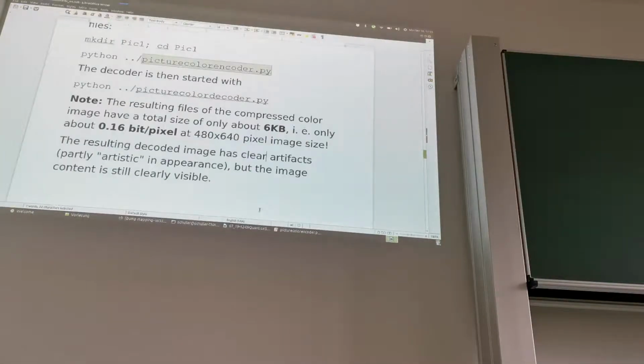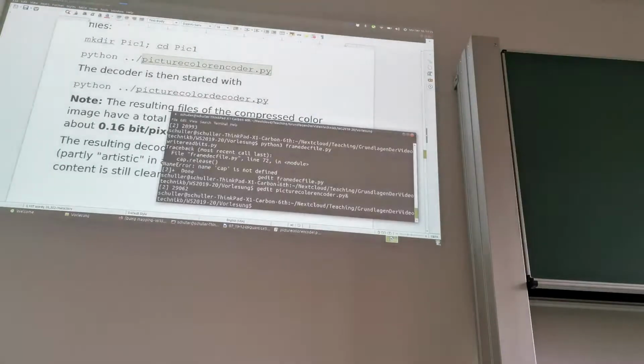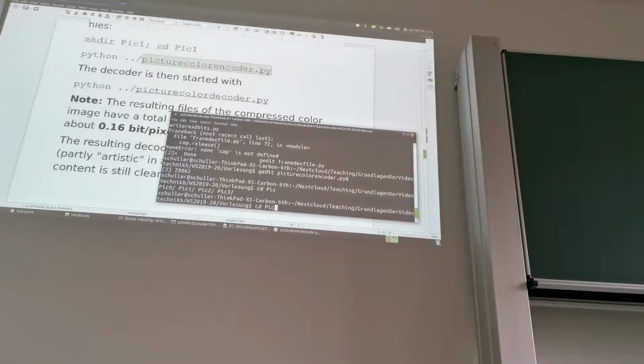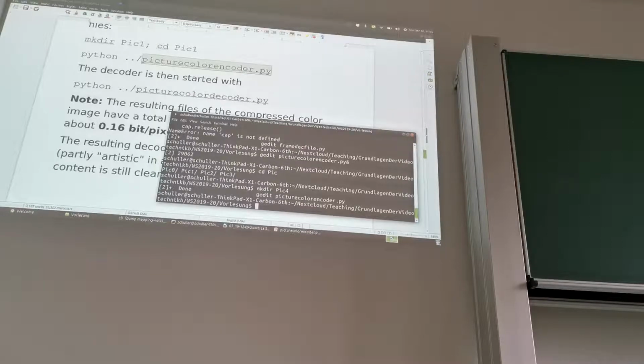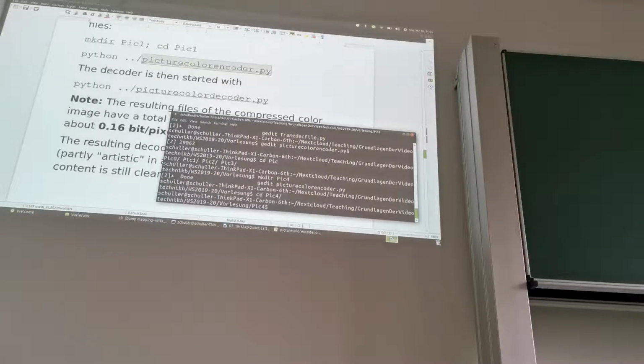So here I can go to CD picture, say make the pick 3, pick 4. So I'm now creating a new directory for a new picture. CD pick 4. And now I can execute my little program. And Python 3, but since it's one directory up, I need to use this notation.